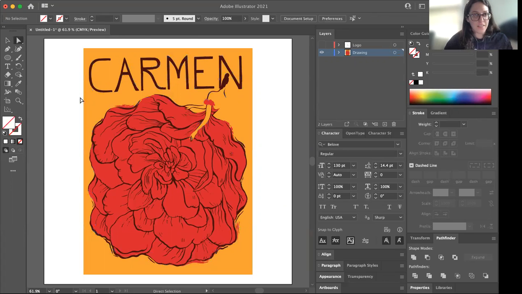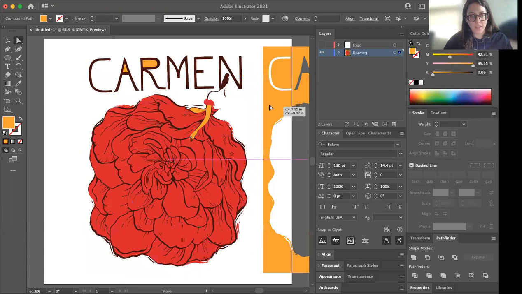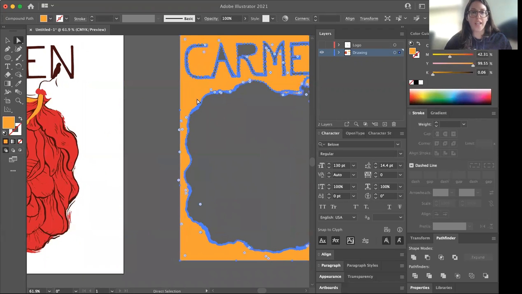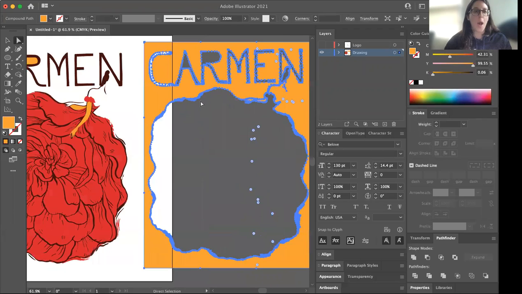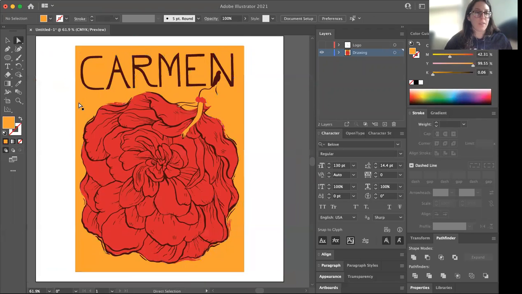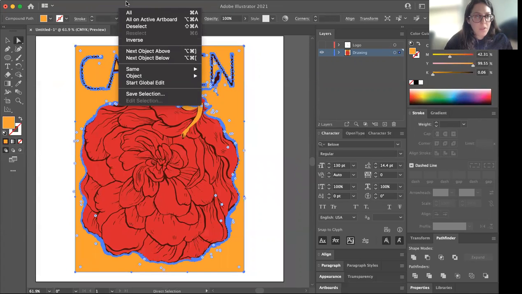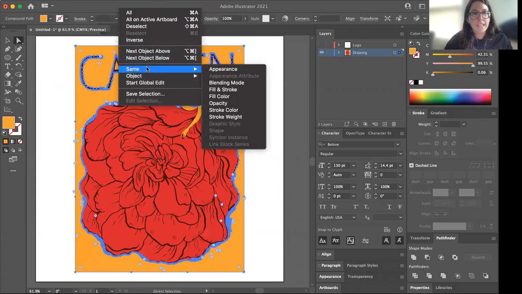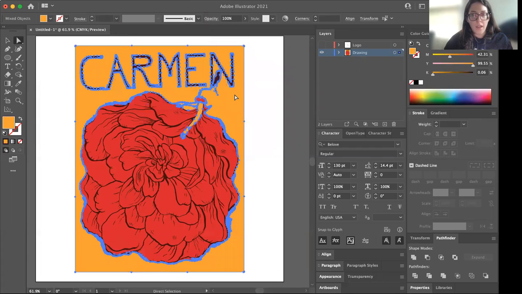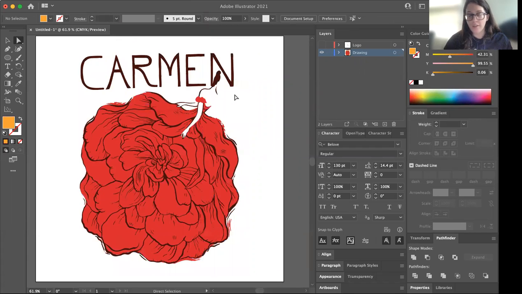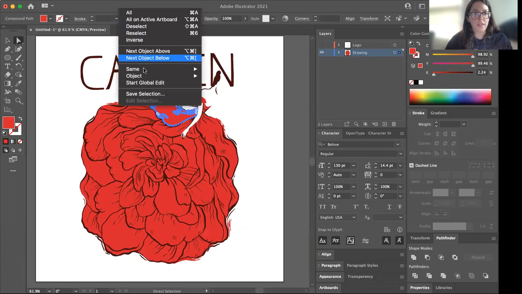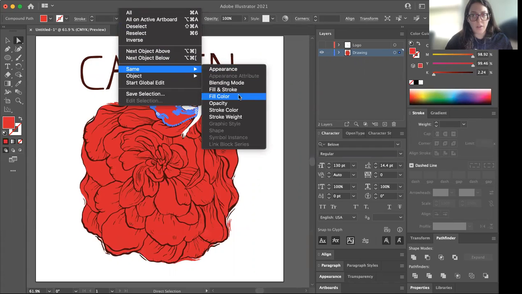All right, so click this, and then I'm just going to go ahead and move this. Wow, look at that. Amazing. Okay, but first I'm going to click this, and I'm actually going to go to select similar, select same fill color. And then I'm just going to delete it. So it's gone now. Then I'm going to click the red, anywhere where the fill is red, and do the same thing. Select same fill color.